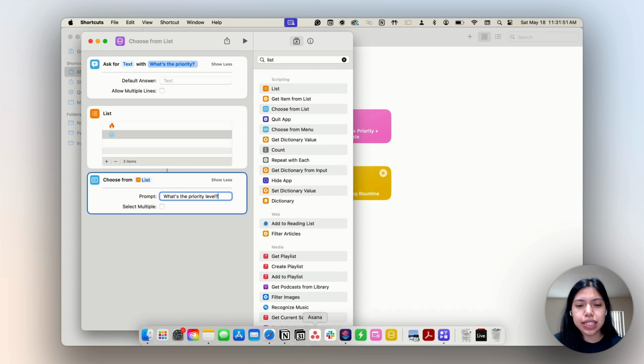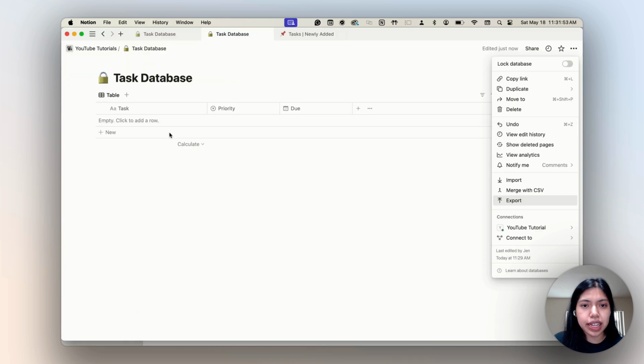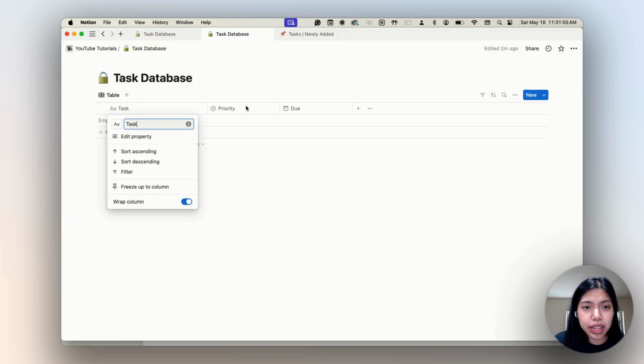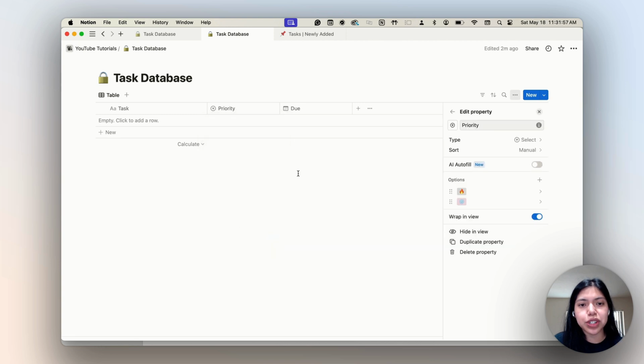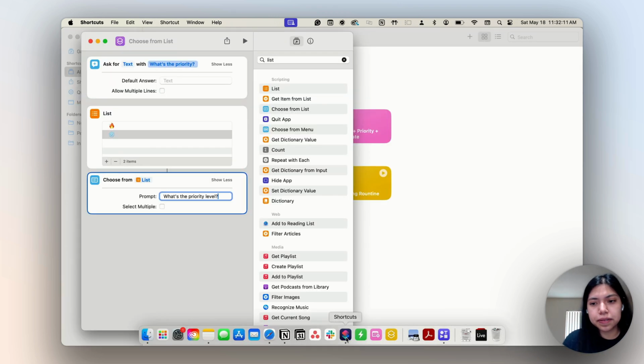I guess that's another key thing to remember: every type of property that you have within here, you want to make sure that it's the same as the way that you input it on the Apple Shortcut side. So this is just a select property, and so I'm just going to let it select one on the Apple side. So let's go back over there.